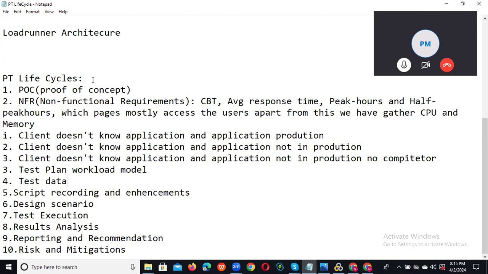Otherwise someone will ask what is the performance testing process in our organization, or what are your roles and responsibilities. If anyone asks these kinds of questions, the answer will be the same, from these 10 points: PT life cycle, or performance testing process, or roles and responsibilities. If anyone asks what your duty is, we need to answer from these steps.